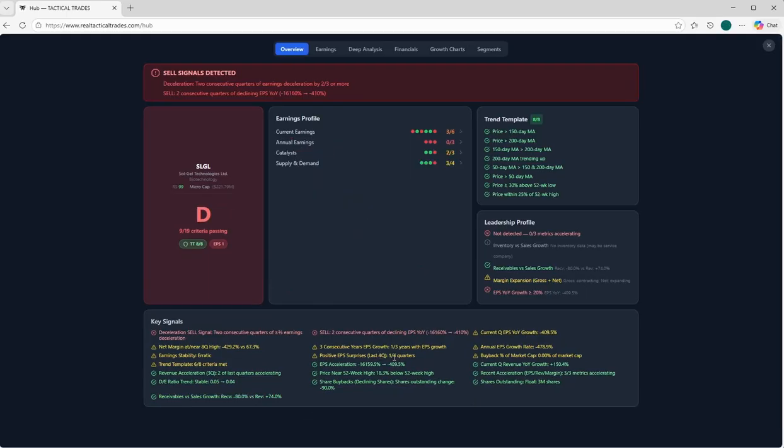The key signals, that's just the main stuff that you want to look at. But if you want to do a deep dive and see how bad it missed the earnings, well, it only has 1 out of 3 years with EPS growth. So you can do a deeper dive here.